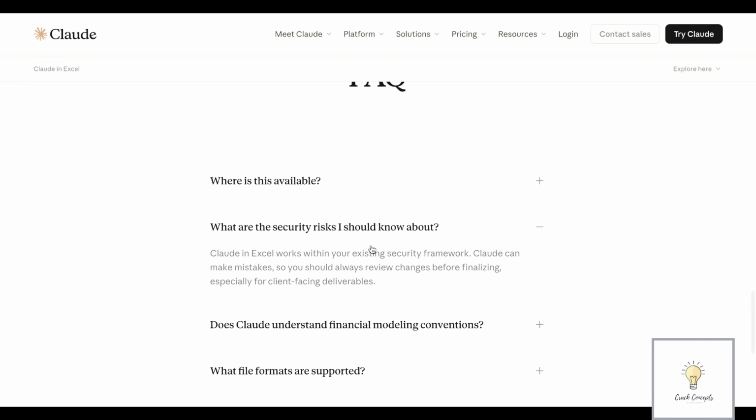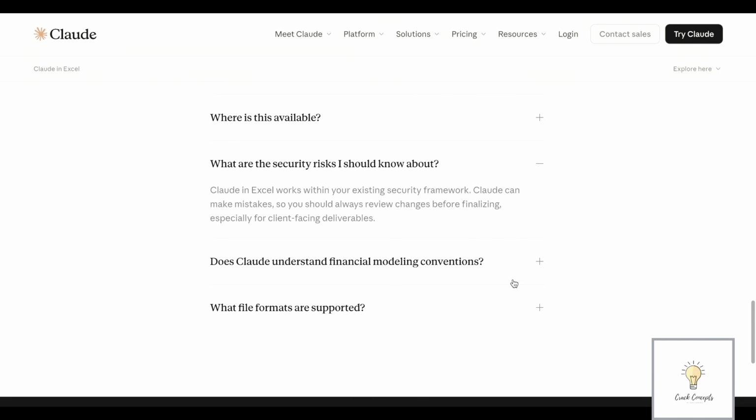What are the security risks? Claude can make mistakes, of course. Like any other chatbot, it can make mistakes. So human intervention is needed. You need to cross check, you need to validate the data once, but it can obviously help you with a lot of stuff. So you should always review changes before finalizing, especially for client-facing deliverables.